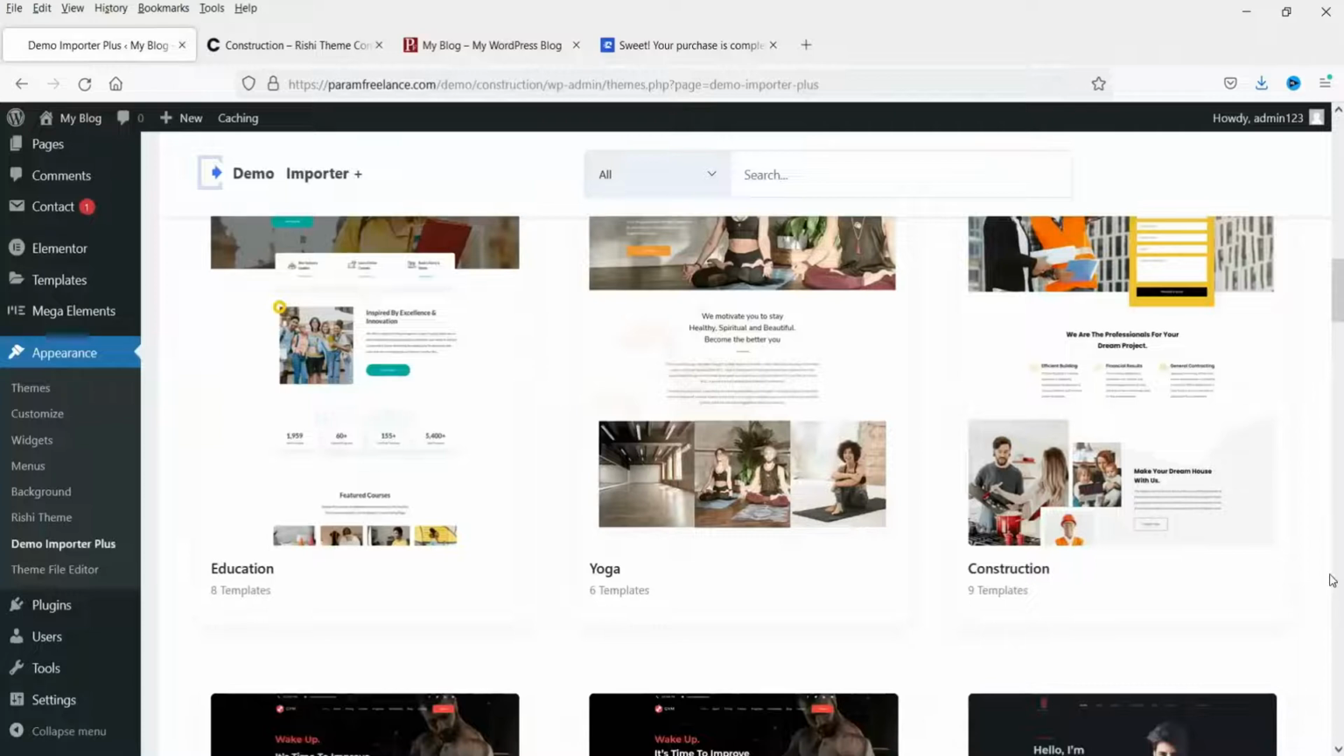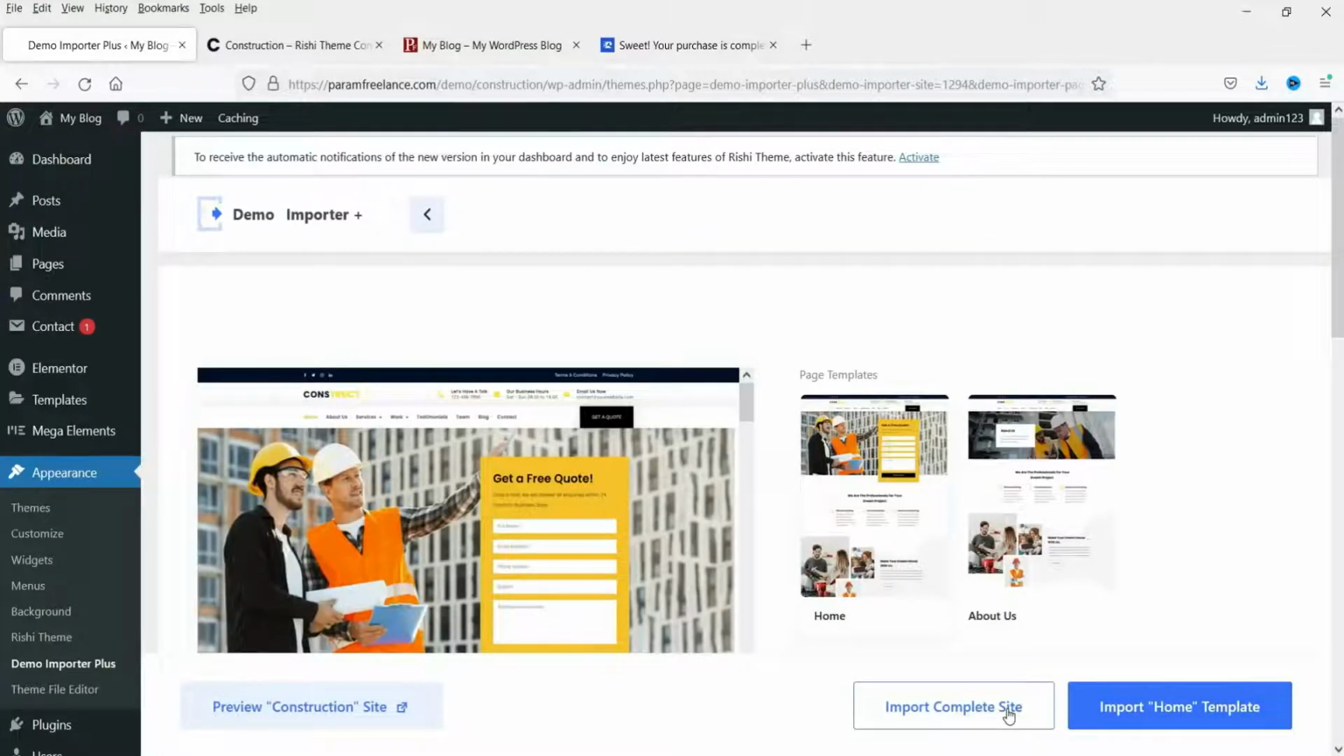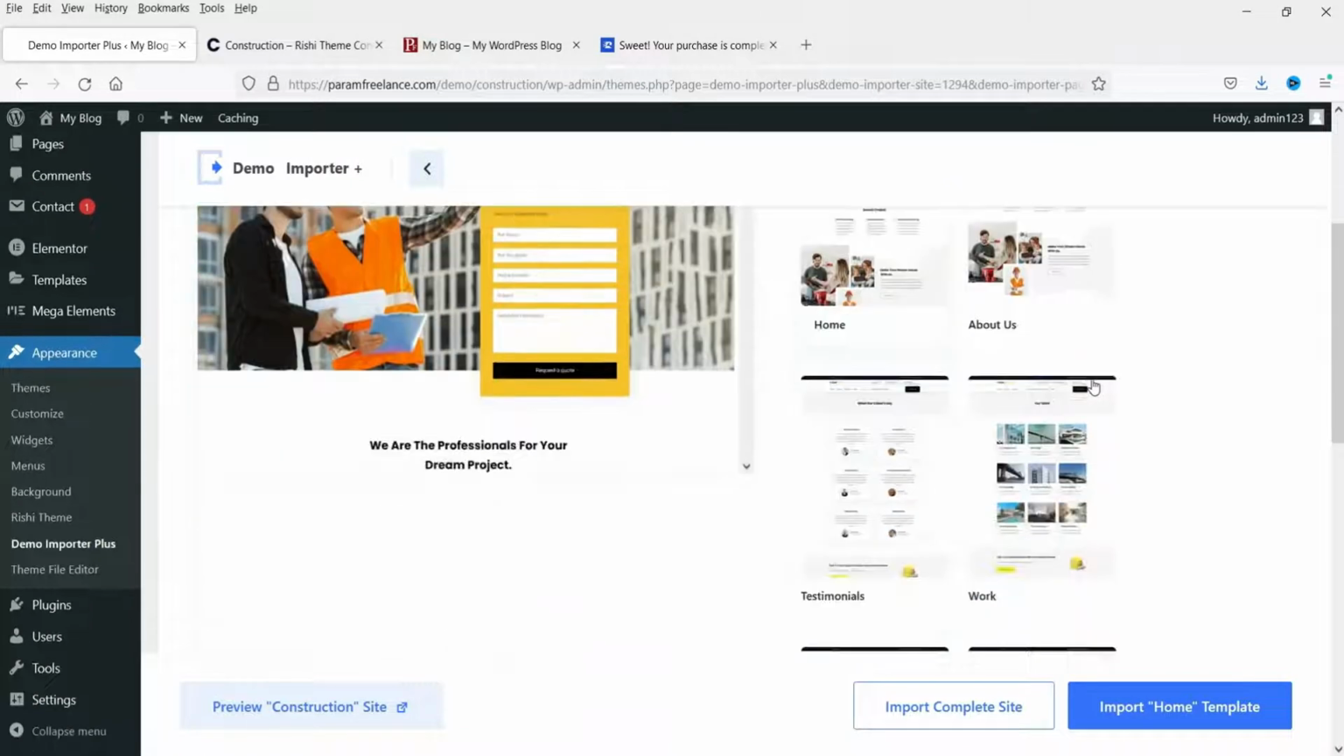Alright, so let's see how we can install this template. Alright, so this is the template. Click on this option, construction. Now it says that import complete site or import only home page. Now the beauty of this theme, the Rishi Theme, is that you can import the complete website, or you can import only the part of that particular template.